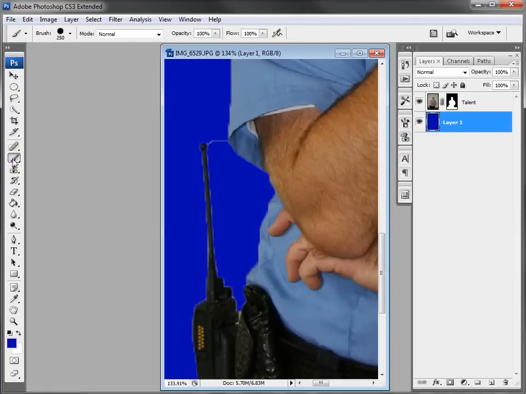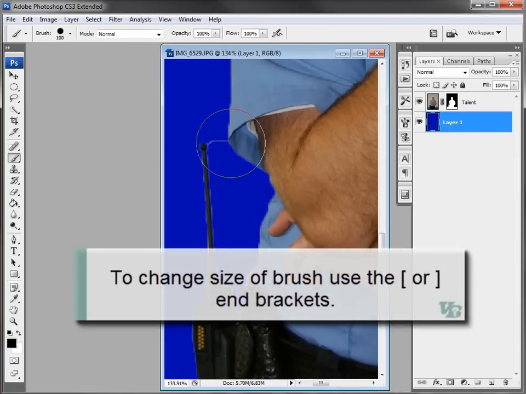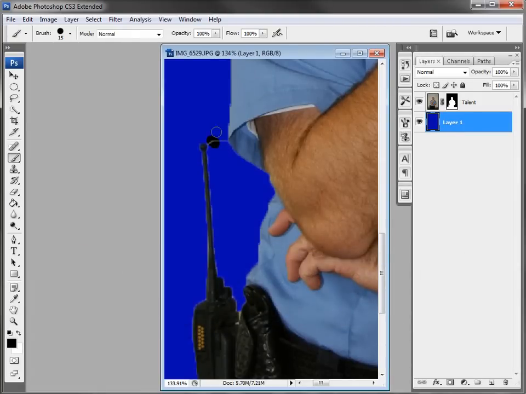So let's grab the brush. Make sure black is the foreground color. We reduce the size of my brush by using the left bracket. Oops. Problem is there, you see it, that's black. I'm on the wrong layer. So let's undo that. Make sure we select the talent mask.